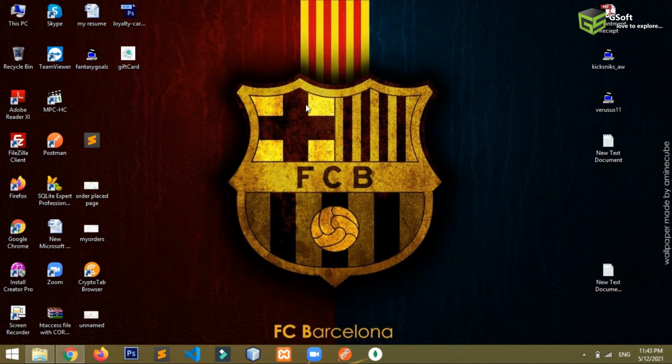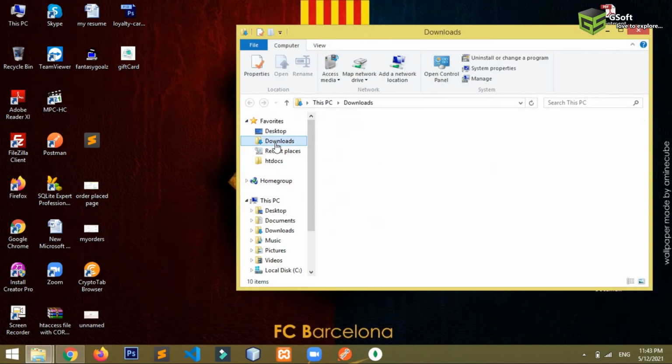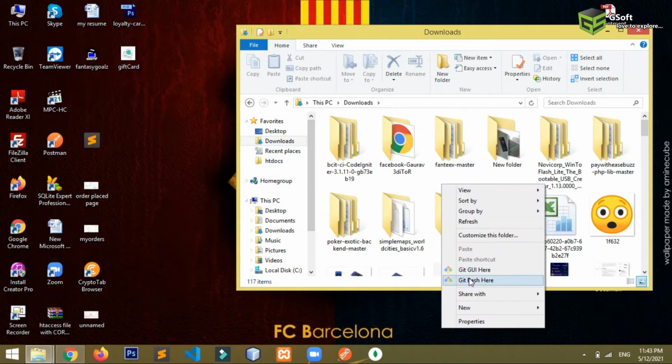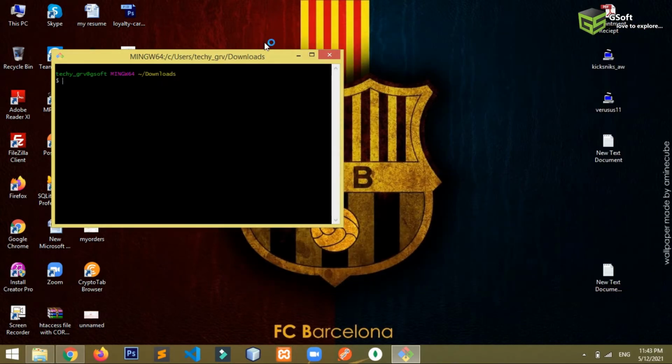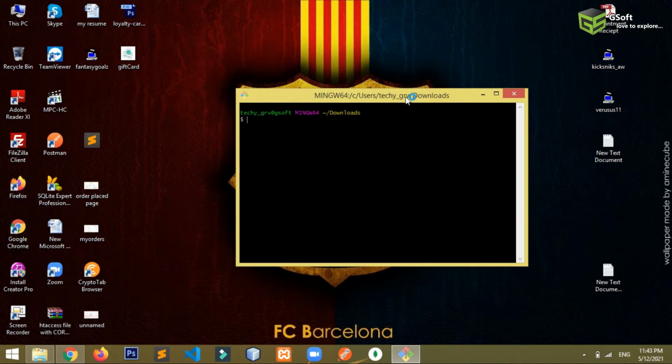So guys, first of all I will have to connect to my server using SSH. For that I will go to my downloads folder, and after I open my downloads folder I'll just open a Git Bash here, because the PEM file is inside the downloads folder. So here I will have to write ssh space -i, and then space you have to write the name of the file. The name of the file is bse_new.pem, and here I will write the IP.